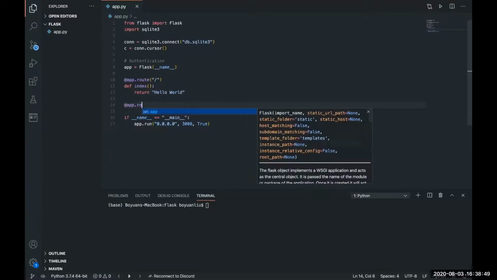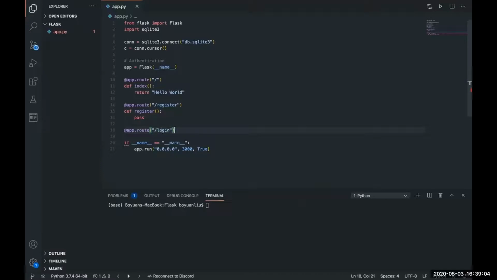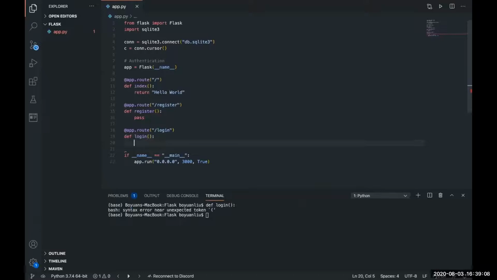So we need a route for register. And then for now, I'm just gonna pass. And we also need a route for login. Right? That's the 2 minimum routes we need to have.